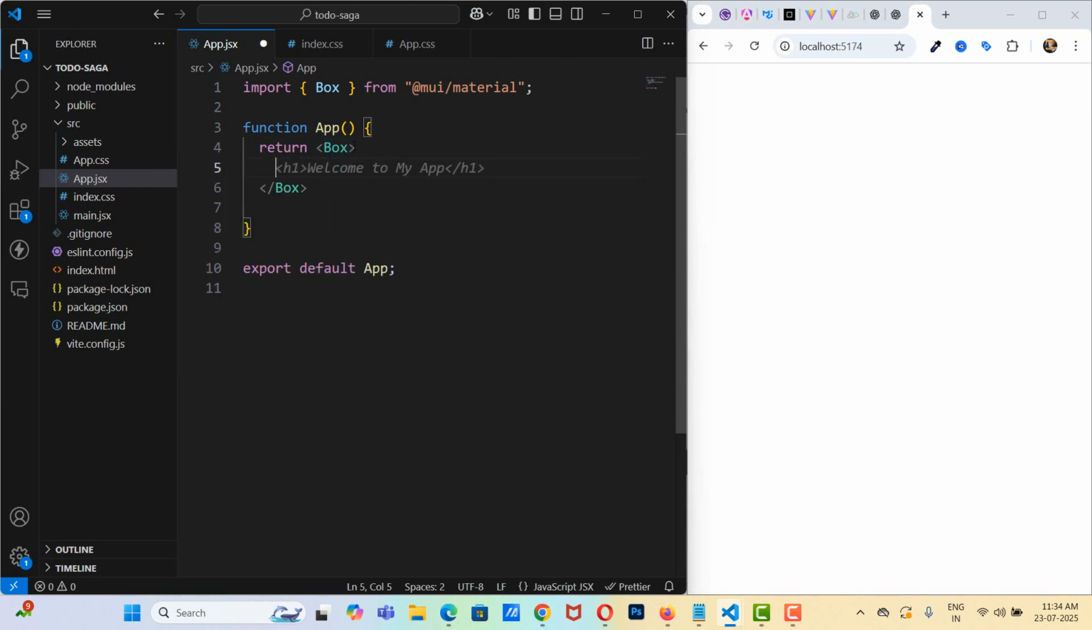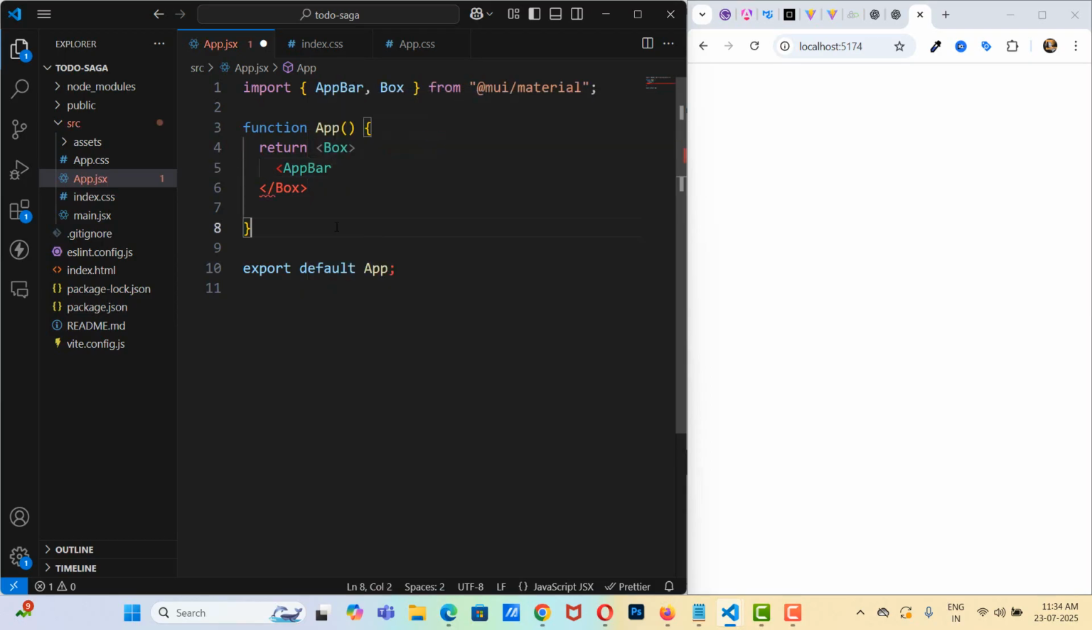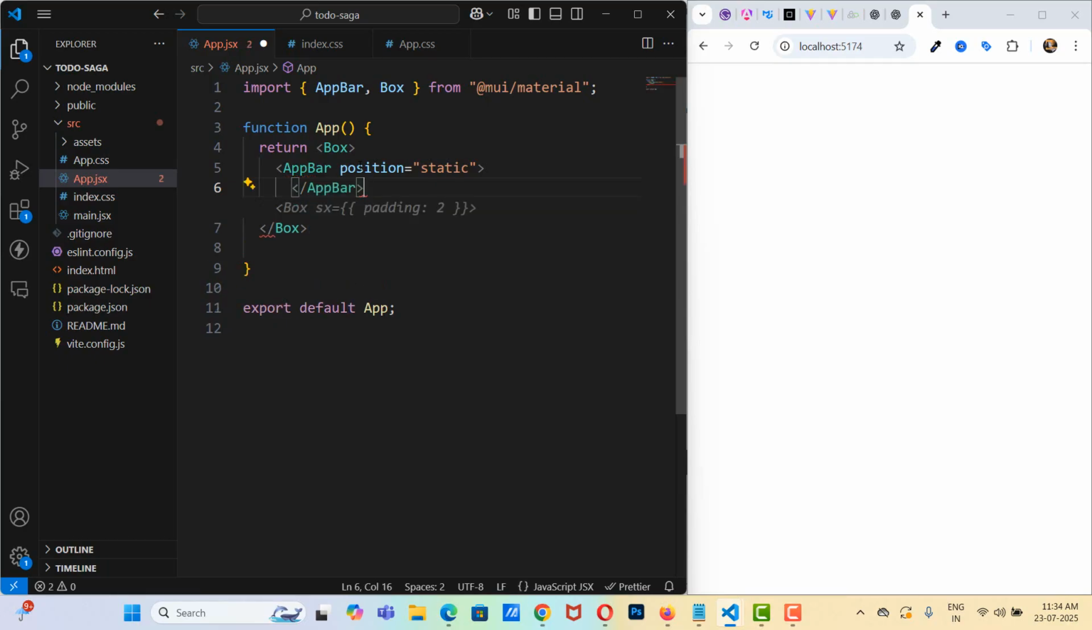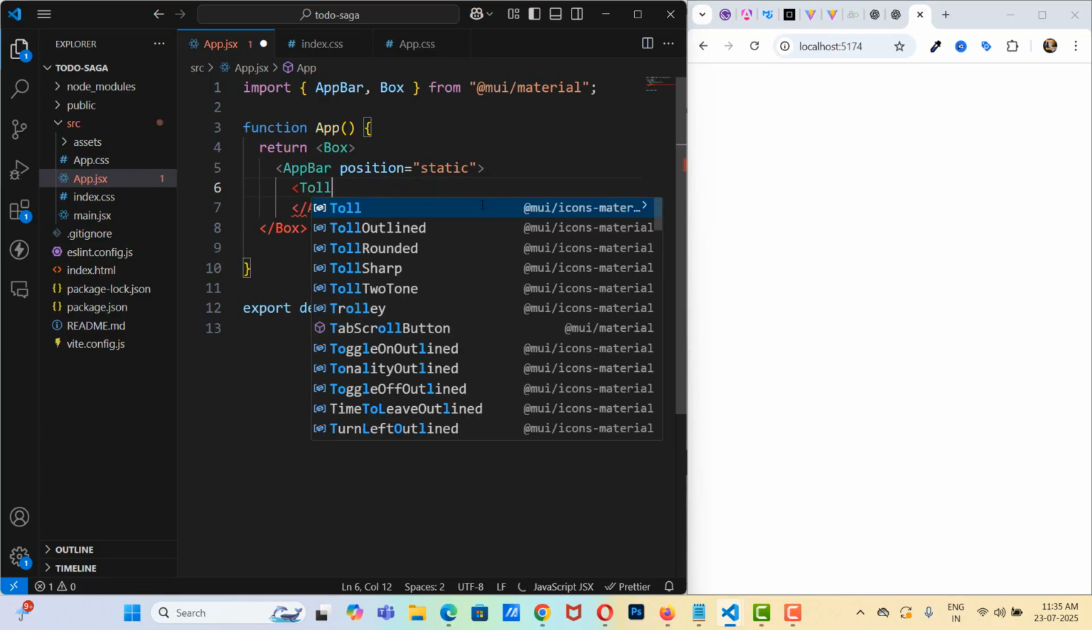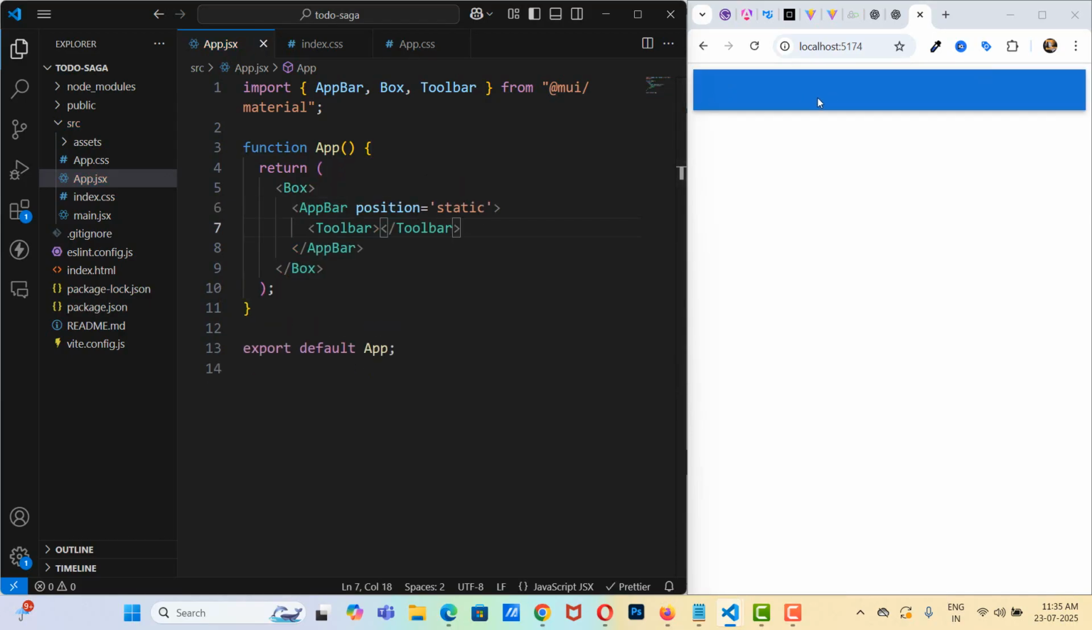Now inside the Box, I'll be taking AppBar. Now it is auto imported, and position, that is going to be static. Let me close the AppBar, and inside the AppBar, here I'm going to take a Toolbar. Let's add a closing tag as well. So as you can see, we have the stripe here in the browser.